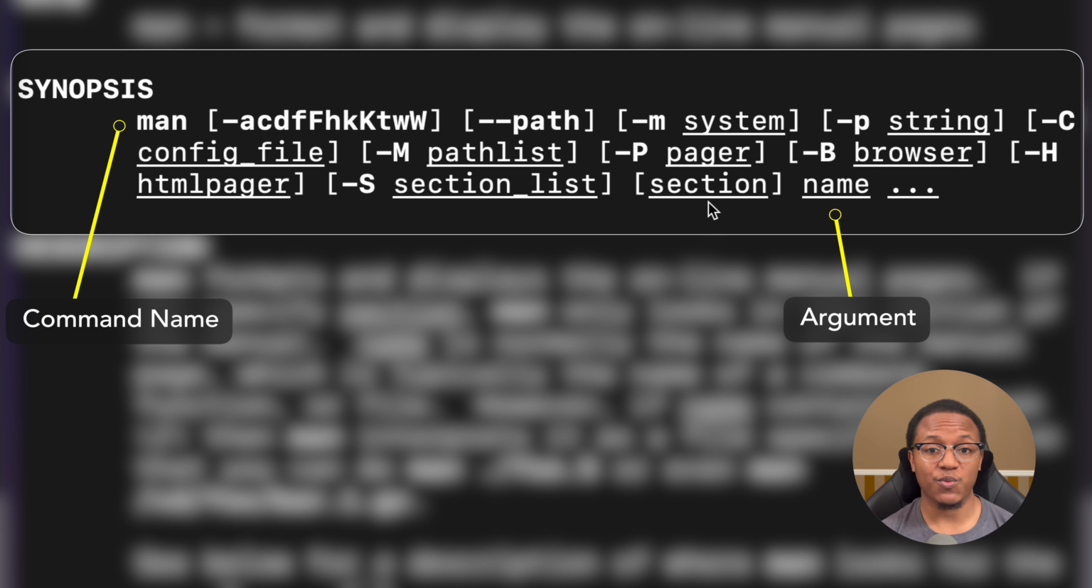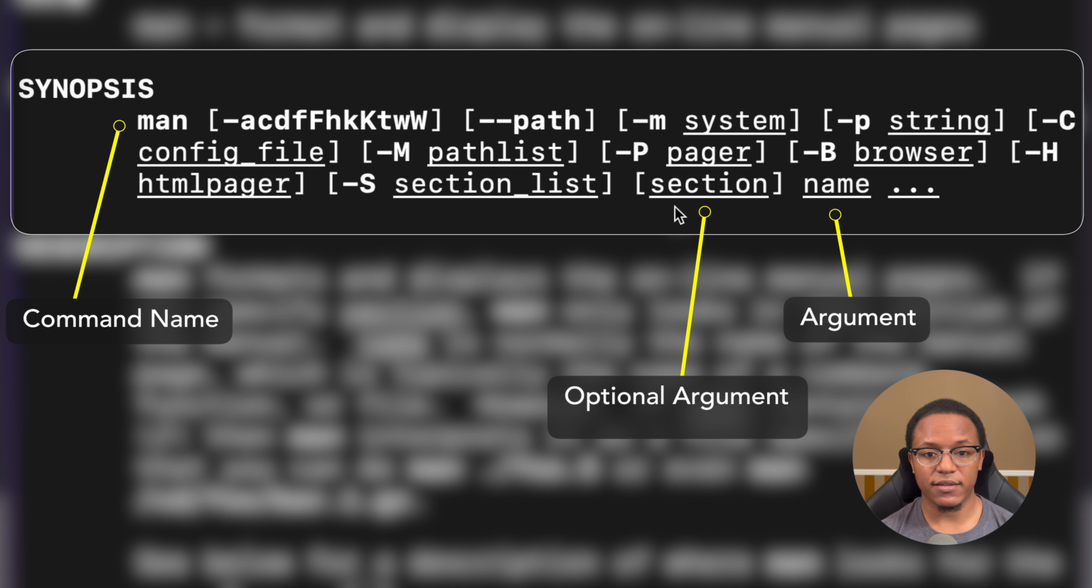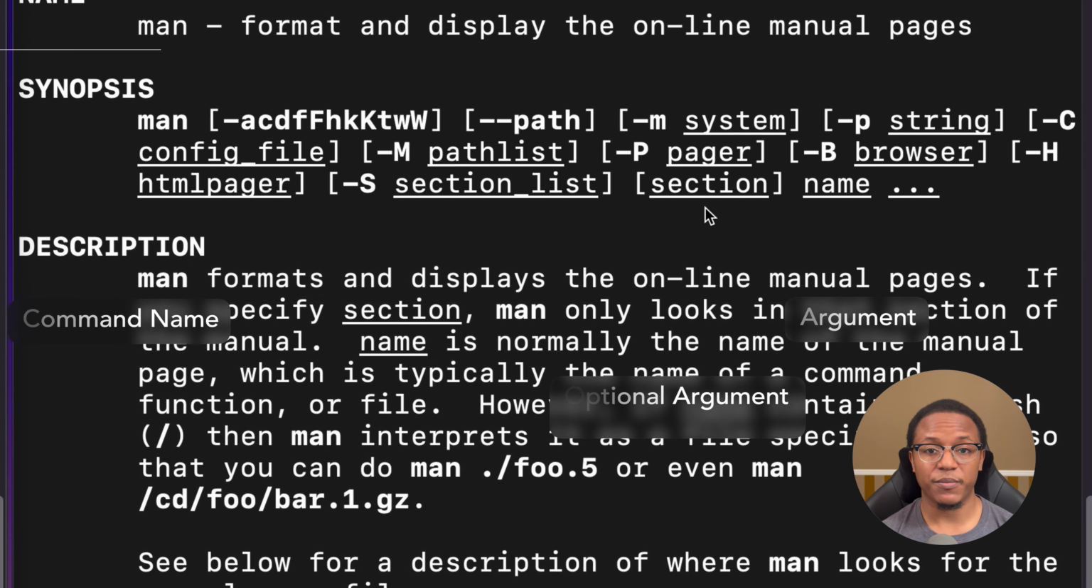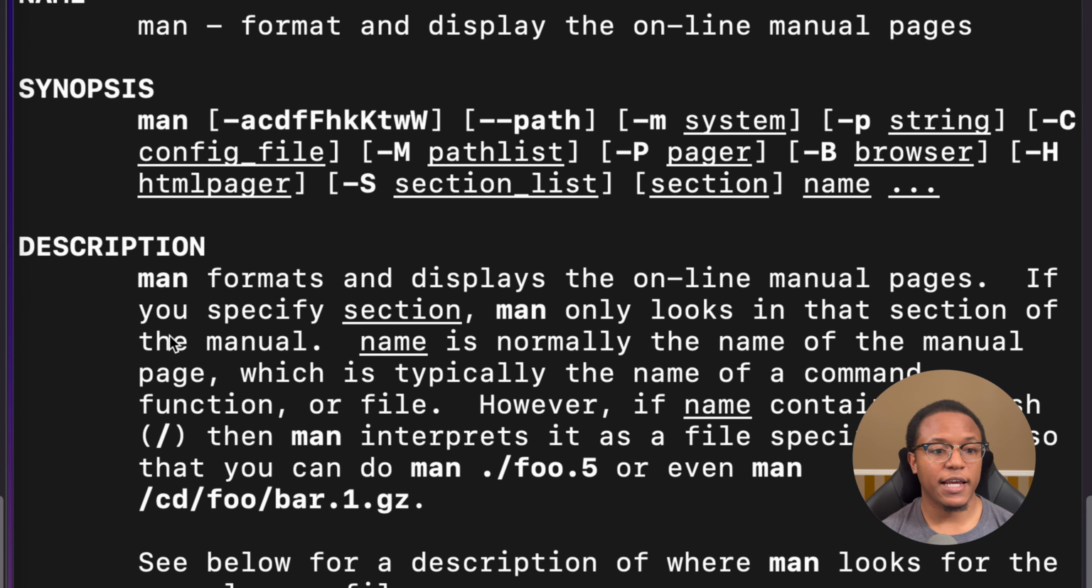Some commands don't take arguments. The clear command is one example of that. If you see an argument in the synopsis, then that means that it's required. However, if you see an argument in square brackets, that means that it's optional. One example of that is this section argument shown here. If we want to know what the arguments mean or what they do, then we can look at the description section in order to determine that.